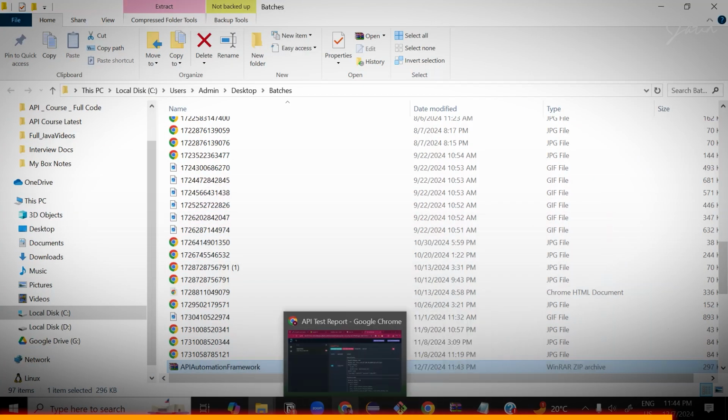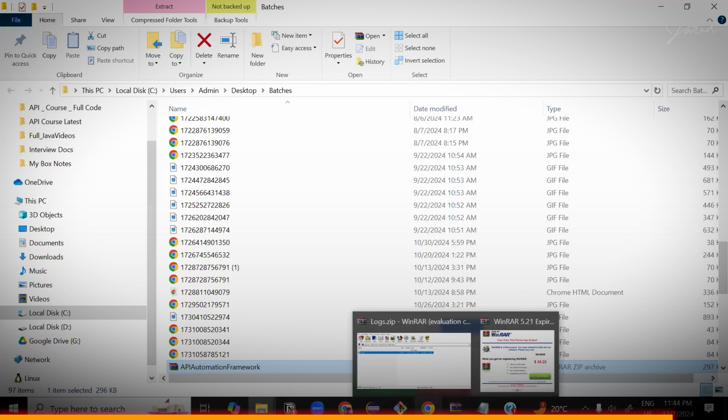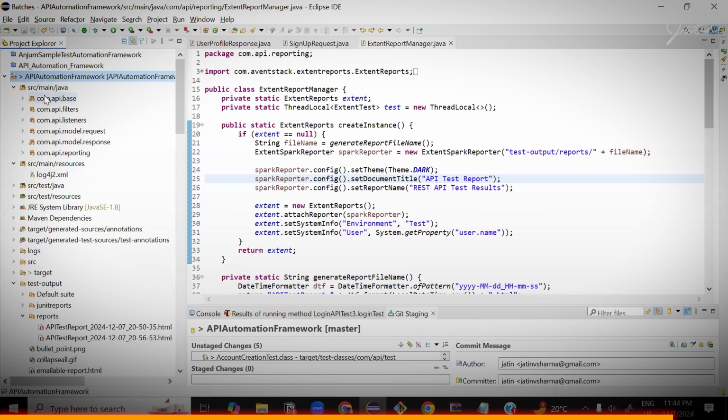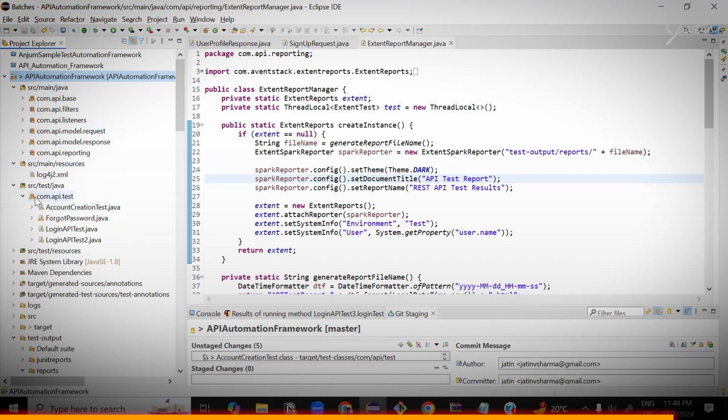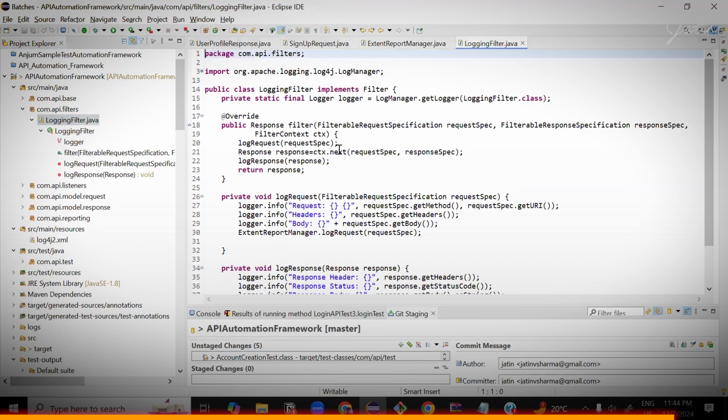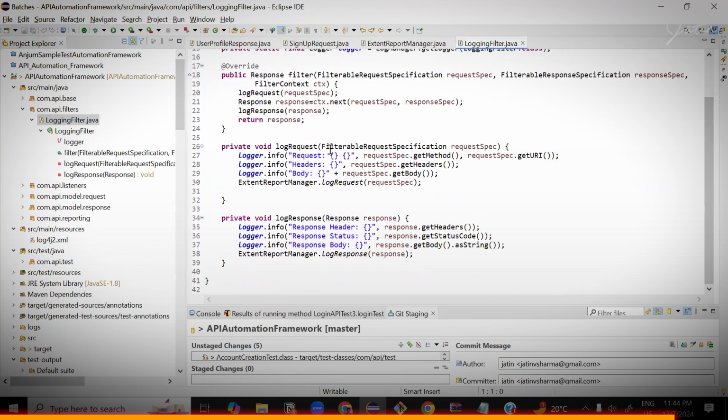So even if you want to practice it, just remember one thing. I have kept these things in src main java. The only difference is that the test is there in the com.api test package. Src main java has the other things. I have the API filter also. This is the same filter I created today for you. That's the only difference. Nothing fancy as such.